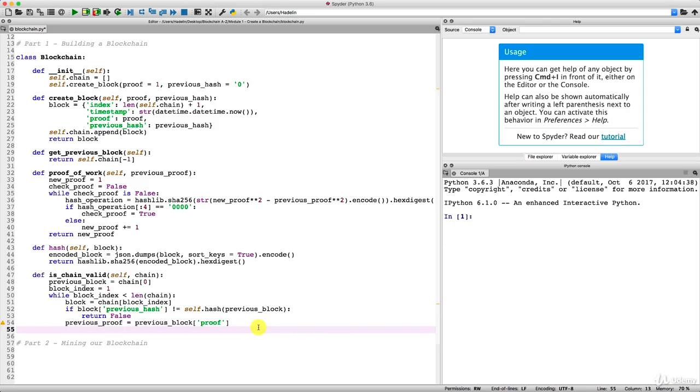And to get this proof, we're going to call it simply proof. And then to get this proof, which is the proof of our current block, we'll take our current block. And then exactly as we did for our previous block, we're going to take the proof key, in quote, which is still proof. That gives us the proof of our current block. And now we're going to check that the operation between these two proofs, the previous proof that is the proof of the previous block and the proof that is the proof of our current block, starts with 4 leading zeros.